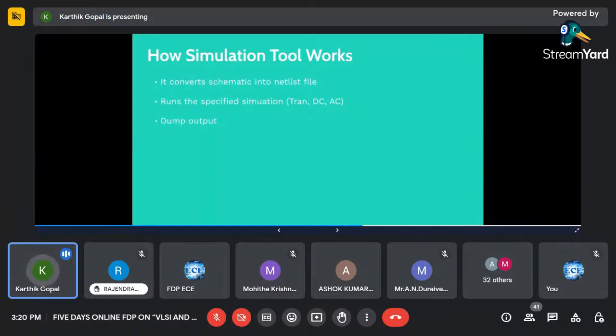So that is what we do in terms of GUI, and it converts into a netlist. Then it runs a specified simulation, whether transient, DC, or AC, and it dumps the output in a text or Excel format. So everything is done in terms of text or numerical format. What we see here is the GUI format, which is easily readable. So that is how the simulation tool works.